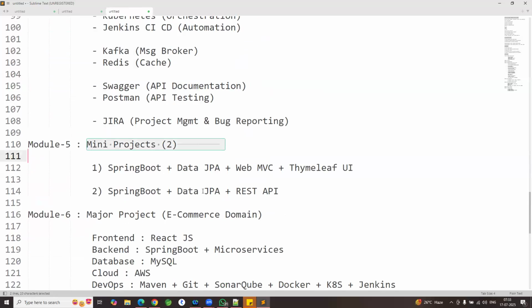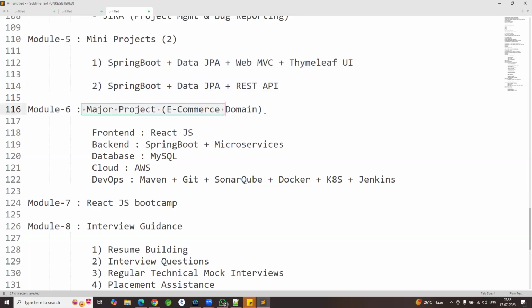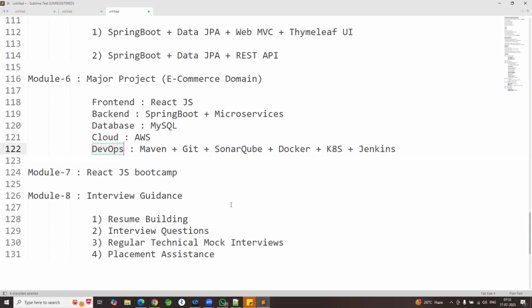Okay, 2 mini projects we are going to develop. One project we are going to develop based on these technologies. Second project we are going to develop as a REST API. And the next one, we are going to develop one major project that is based on e-commerce domain. So the front end we will do with React, backend with Spring Boot microservices, database MySQL, and the AWS cloud platform we are going to learn for the infrastructure. DevOps tools we are using to automate our project build and deployment.